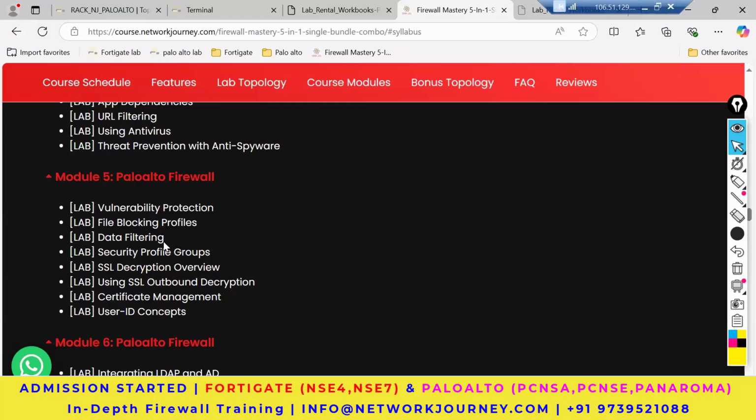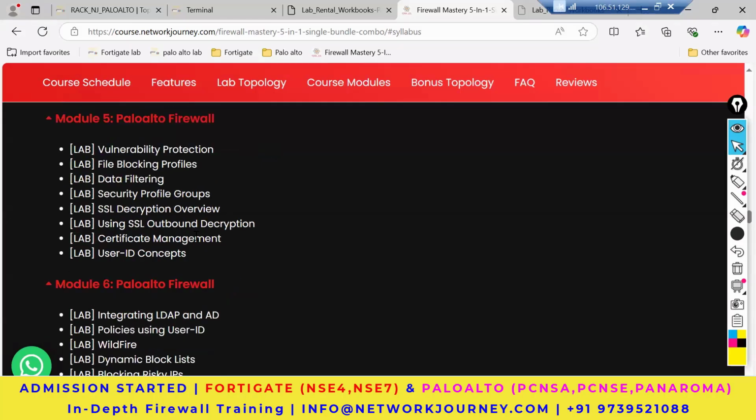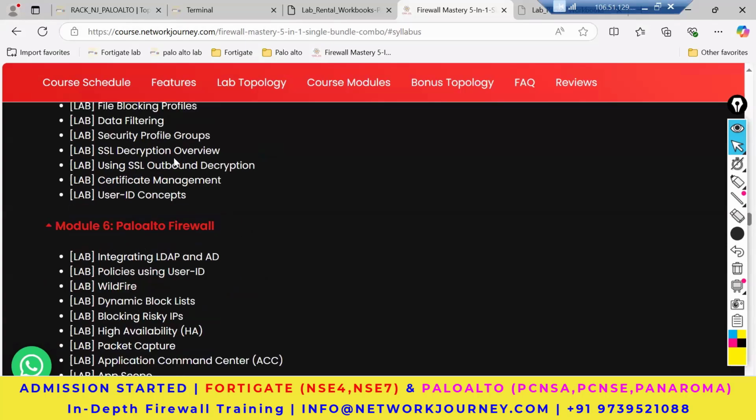So that is also what we'll be seeing here, and security profile groups. And then we have the SSL decryption. So this also covers what the decryption methods are, and how we can have secure communication with the help of the SSL decryption device. Normally this functionality was not there in the firewalls, but it was introduced as part of the next generation firewall features. So then certificate management.